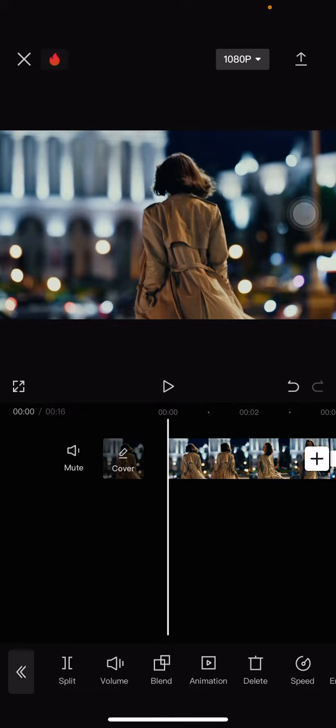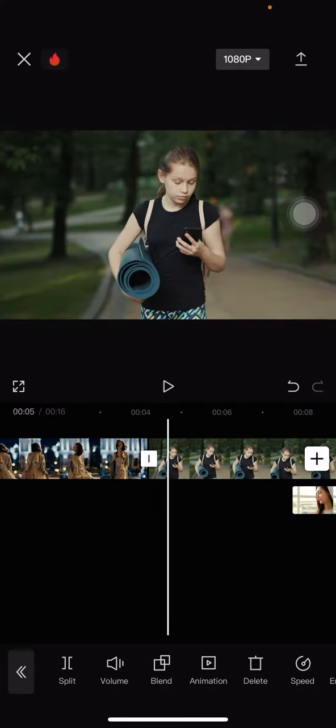In this tutorial I would like to show you the way how to create a cutout transition on the CapCut application. Now I already have this project with the video that I would like to use for the tutorial.